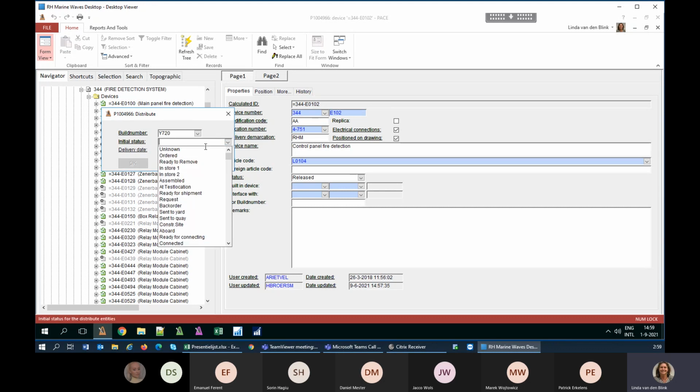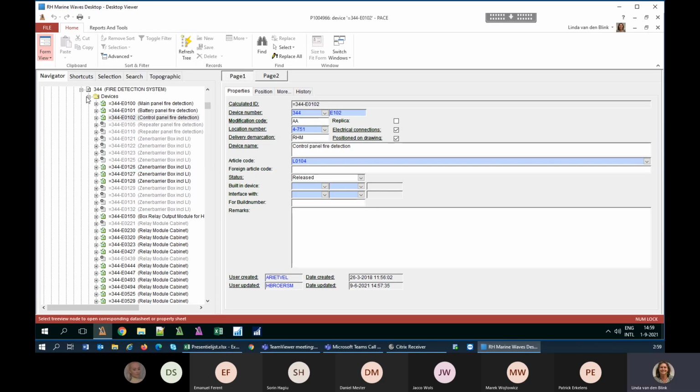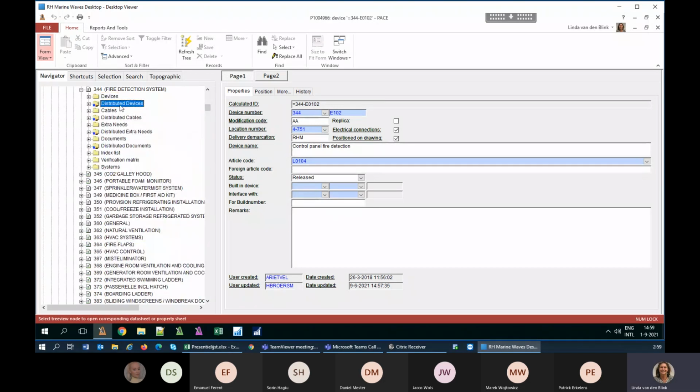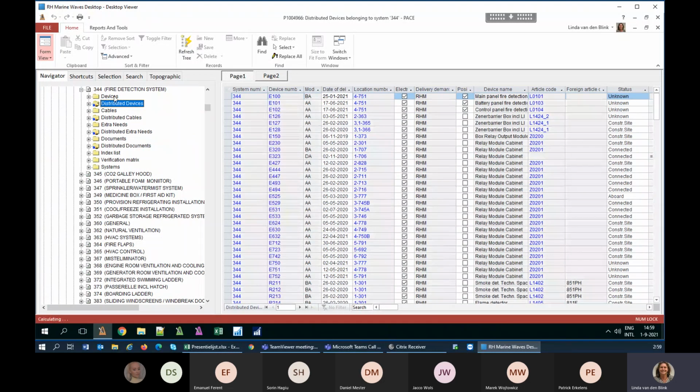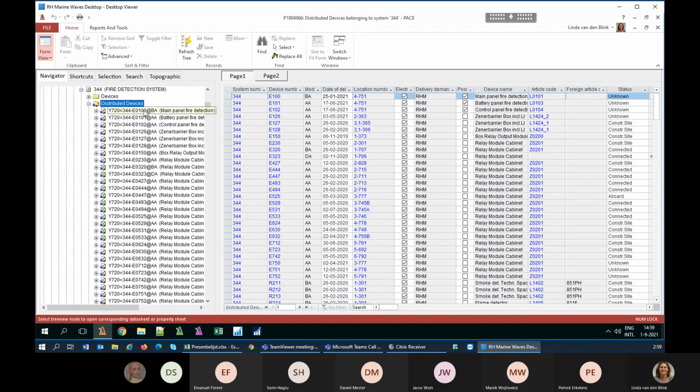When do you want to have it? What is its initial status? Well, maybe I just already ordered it, so I can say I ordered it. Okay, I'm not going to do that because it's a live project. But I will show you what it will look like. A distributed device is a copy of the device, but the information is frozen. Here you have the E100BA. That's the one I already had a look at.